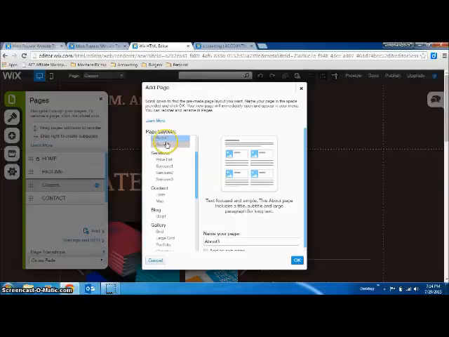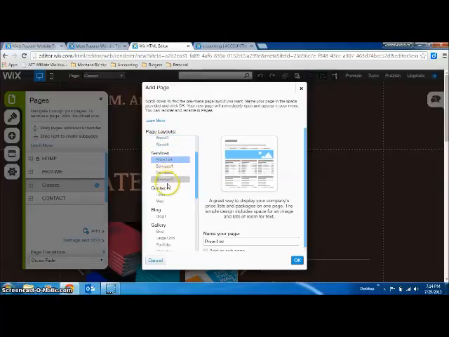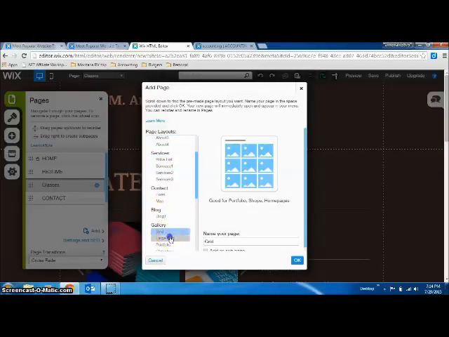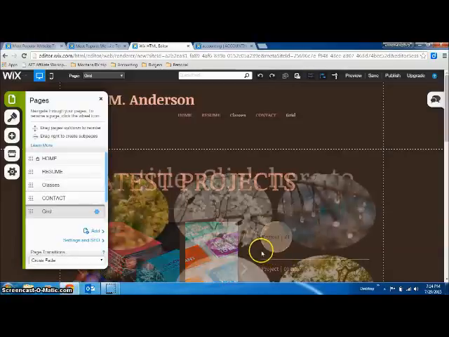What if I want pictures and some text? What if I want just text? What if I want a price listing? Maybe I'm a restaurant or something along those lines. But I'm going to keep it simple. I'm going to go with gallery since I'm going to do pictures. All right, so we're going to say OK here.